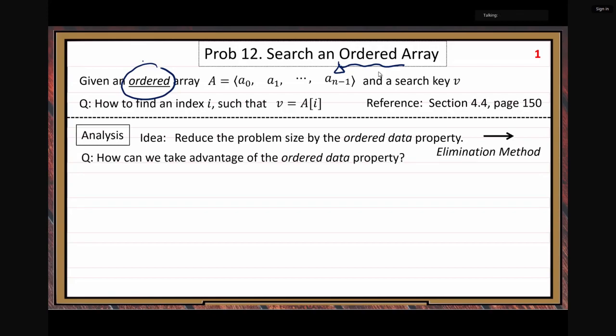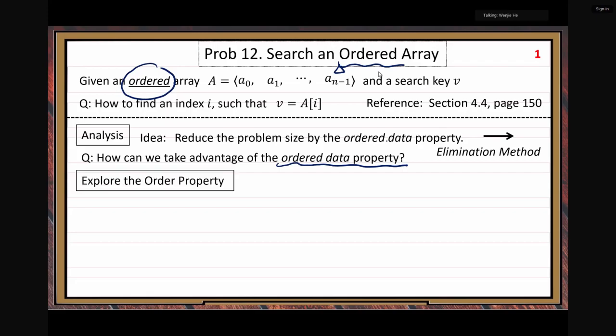How can we take advantage of the ordered data property? That's the main consideration. The answer is very simple. Because when we have ordered data, we can make good predictions. You need to make predictions, right? Now we can make a good prediction with ordered data. All right, explore the order property.